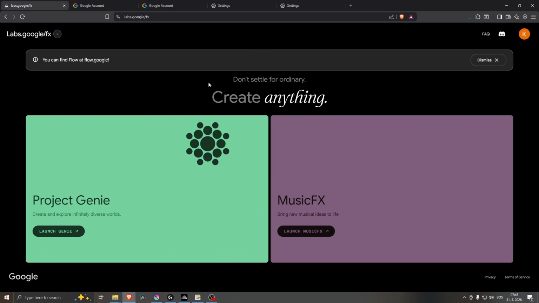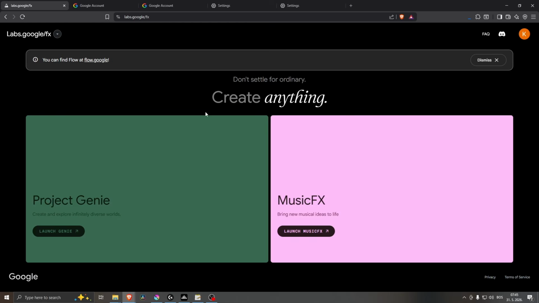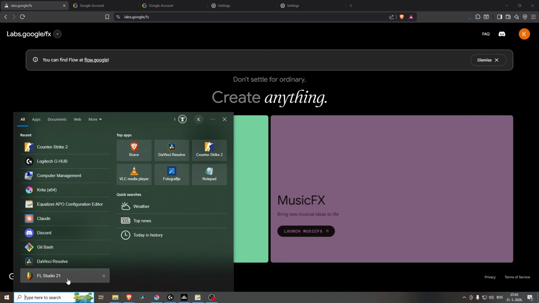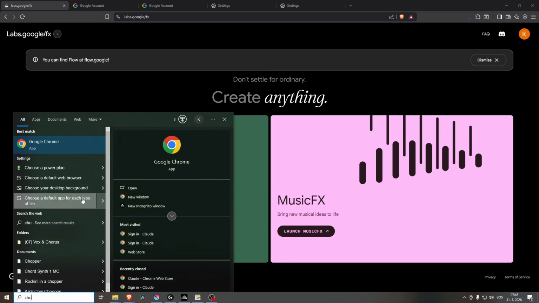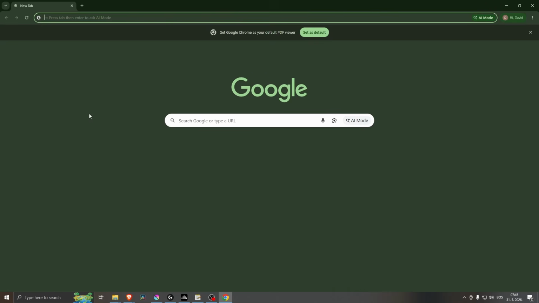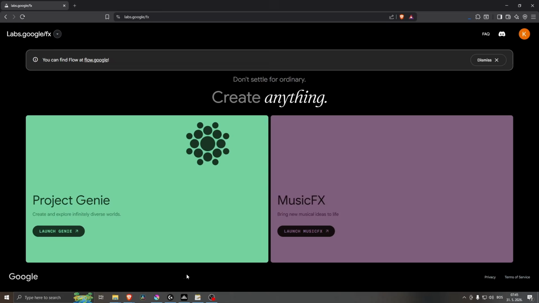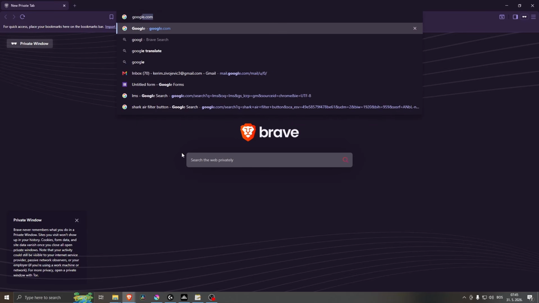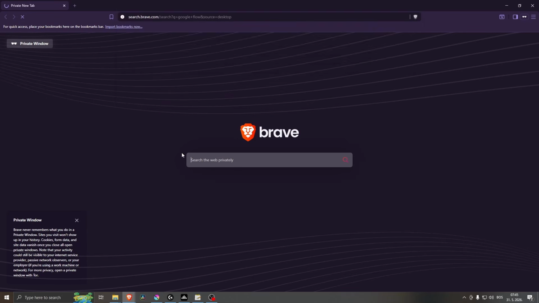Now if this didn't work, make sure you use a different browser. So right here I'm using Brave, and if it didn't work for me, I just type in Google Chrome and make sure that it works there. If even that doesn't work, try using incognito mode. So right click here, here it says new private window, and let's open up Google Flow and log in.